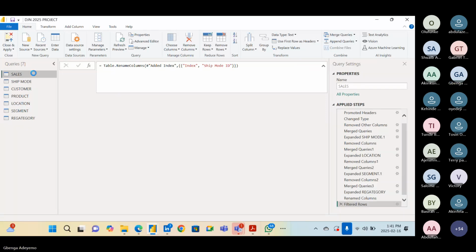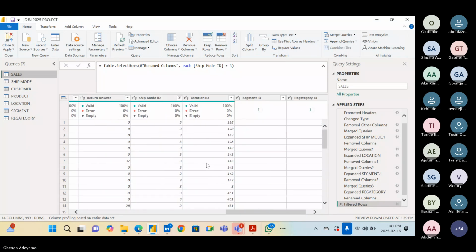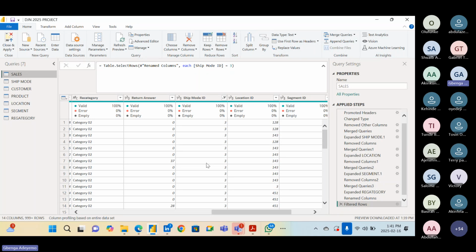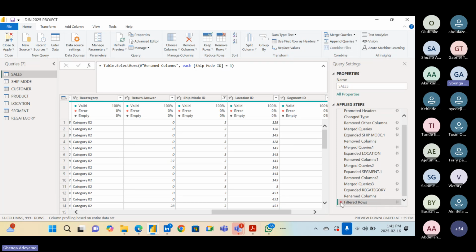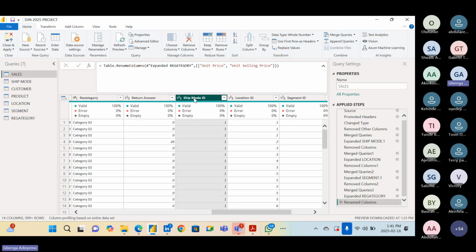Now, let's say I don't have all of these tables, and I want to use the ship mode ID column as my parameter. What am I going to do in that context? Let me remove the filtered rows here, remove that applied step. Now, I will come to my ship mode ID column on the sales table.